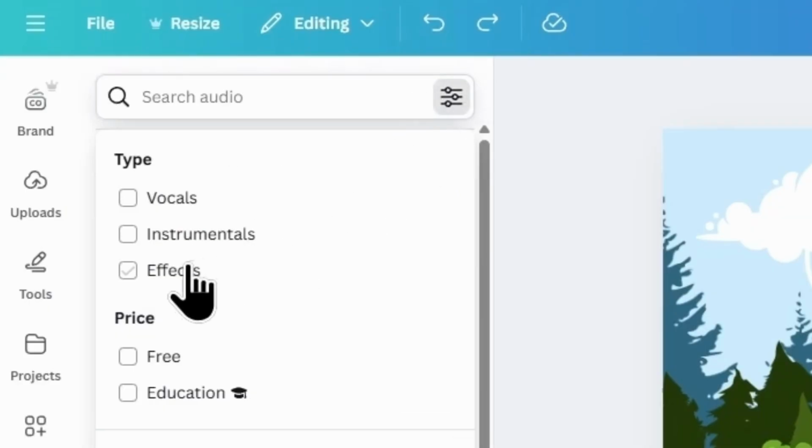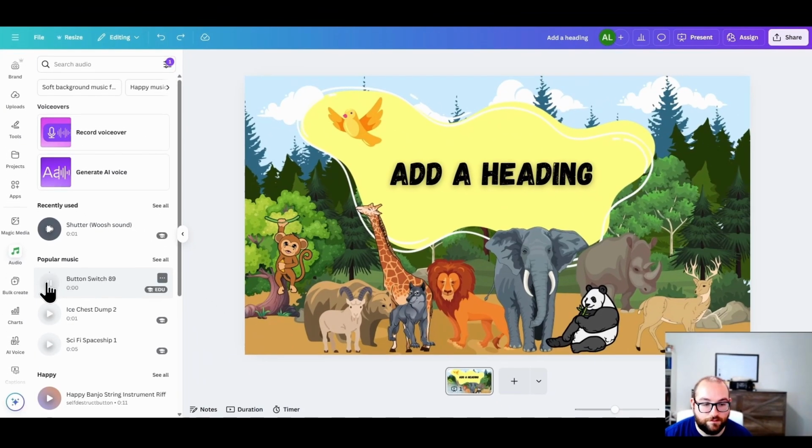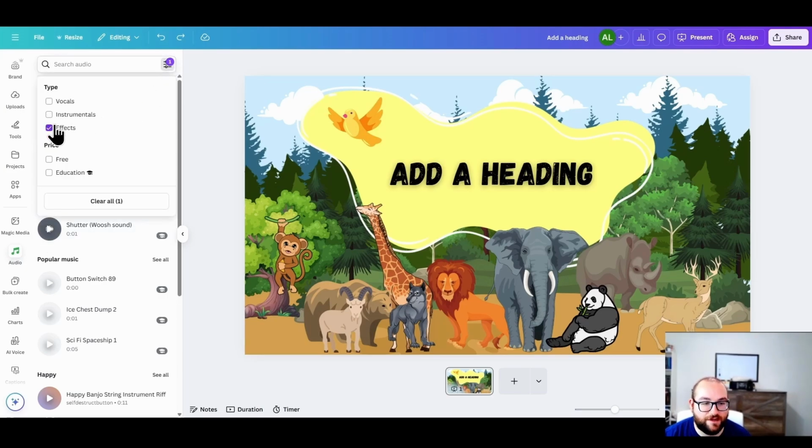However, you can also add sound effects. So you can add a button switch. You can add a spaceship. You can add a whoosh. And this is where you would add those. You can also add instrumentals.